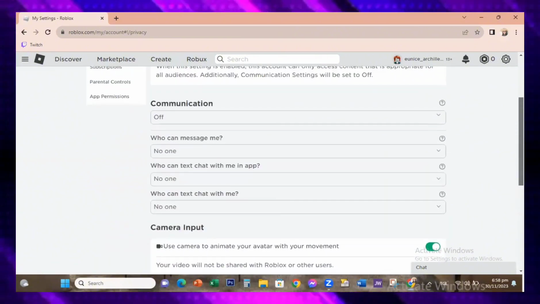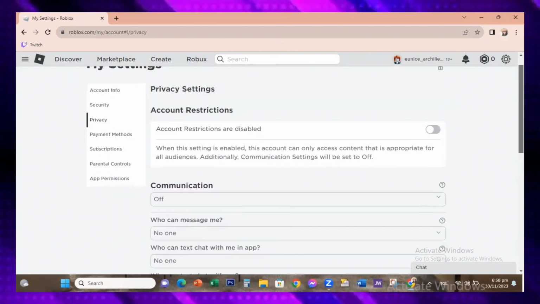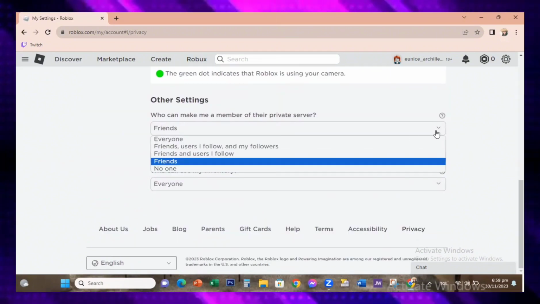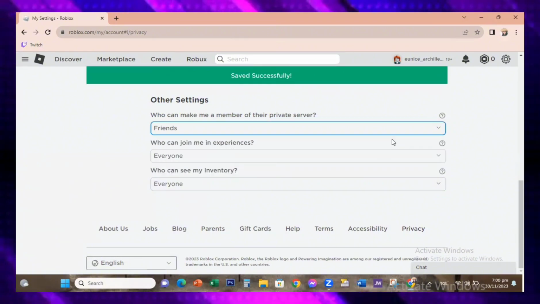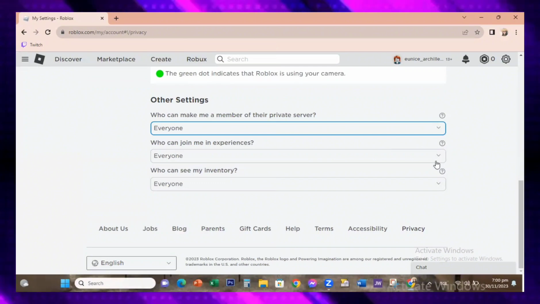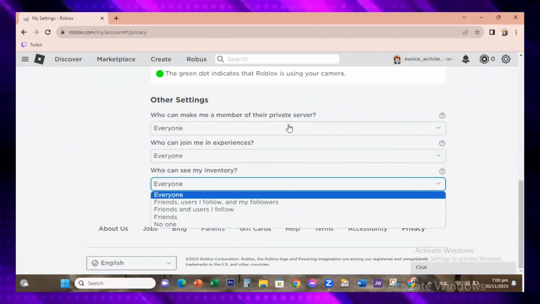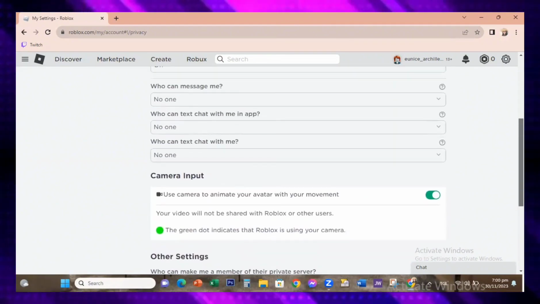Sometimes you have to enter the PIN number or the parental PIN that you made. But if you don't have this, just go ahead and continue changing it to everyone. So once you're done, let's move on to the second solution.